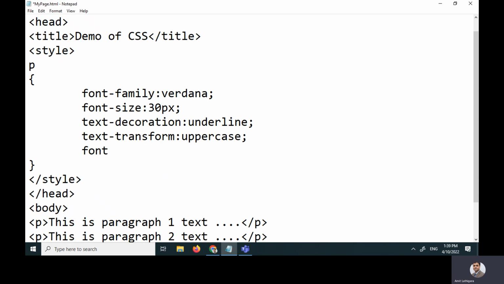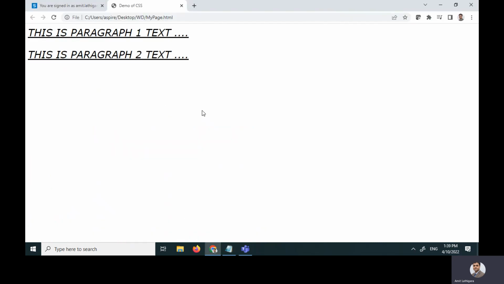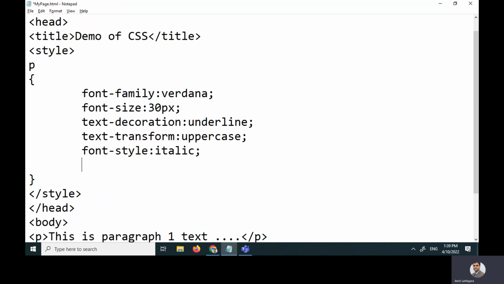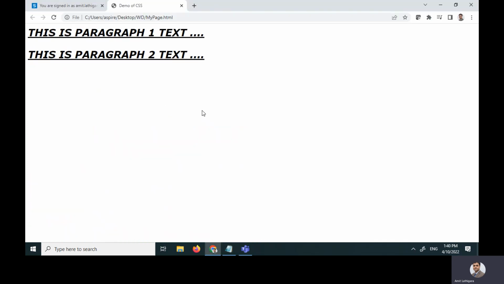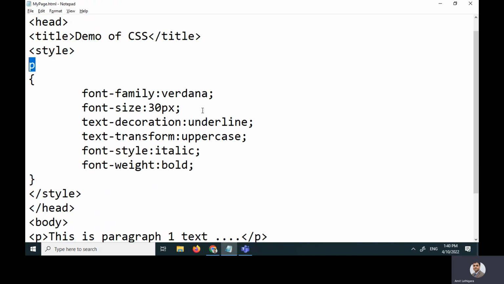Now I want to apply an italic effect. So font style is italic. To make it bold, we can use font weight, and we can apply a bold effect. So my paragraph text is converted to bold. This I have demonstrated with the help of a paragraph. The same is applicable with any of the HTML tags like H1, H2, H3 and so on.